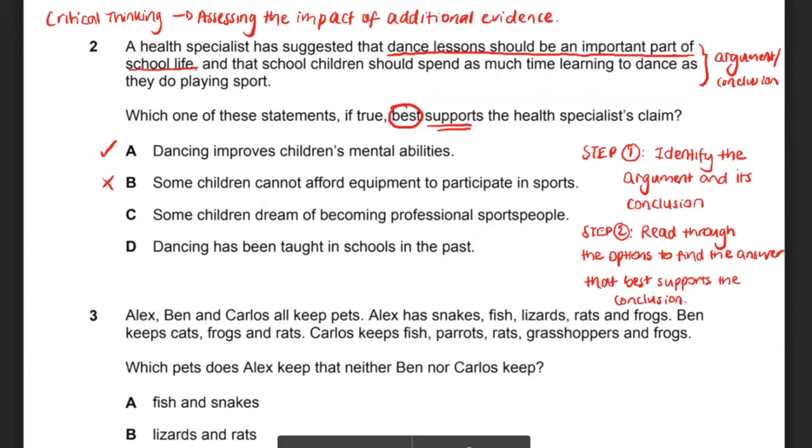Okay. Moving on to option C. C says some children dream of becoming professional sports people. Again, the focus of C is saying some kids dream of becoming a sportsman or an athlete, right? And really has nothing to do with dance again. In fact, it's kind of doing the opposite. C would be trying to support the fact that sport is great and all these kids should dream of becoming a professional athlete. So again, I crossed through C because it actually does the opposite. It's supporting sports instead of dance.